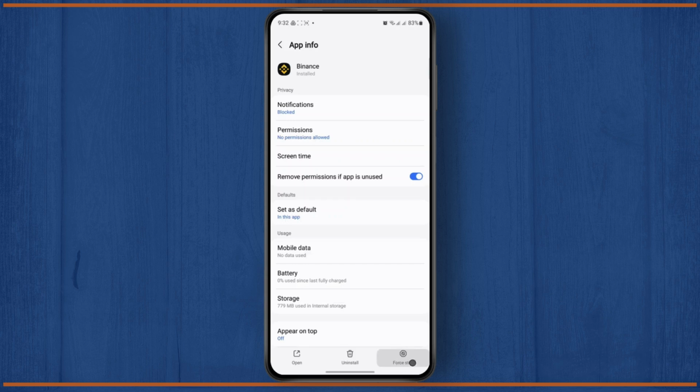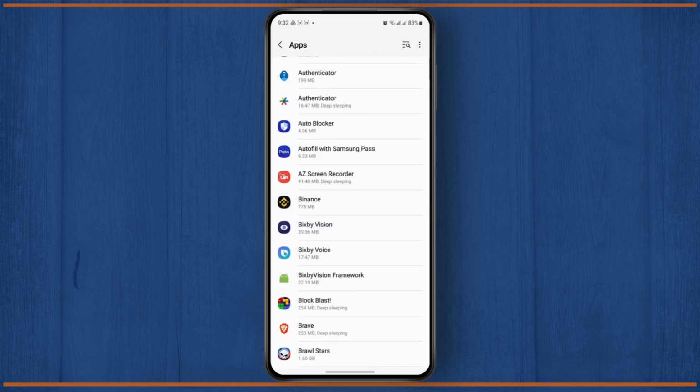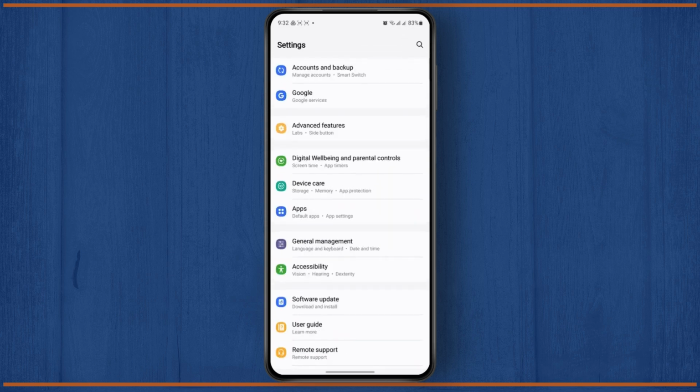And once you do that, you're just going to go ahead and force stop the app because the app might be running in the background and consuming a lot of battery and memory. So you just want to quickly force stop the app to restrict any background activities as of now, and then try to log back in again. And after doing all of this, you should be able to log in without any problem.